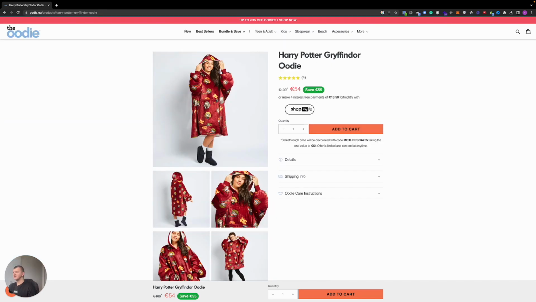Next, you should clearly show any financing options. As you can see here, they're using ShopPay, and they're telling people they can pay in 4 interest-free payments of €13.50. Another thing this will do is make your products more affordable to people, and more people will convert. You're gonna be surprised how many people are using those apps like ShopPay, Klarna, Afterpay, ClearPay, Sezzle, and Affirm.